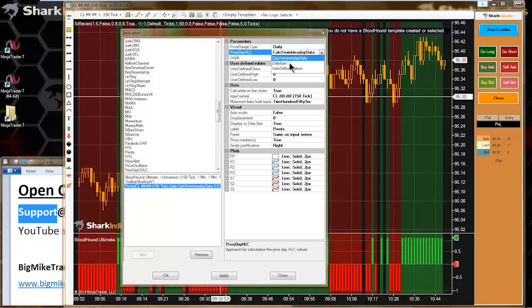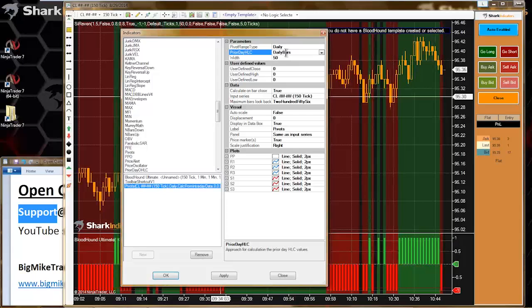So NinjaTrader has acknowledged that using daily bars isn't reliable. Once again, this is a hit or miss, intermittent kind of issue. Sometimes daily bars will work, sometimes it won't. So if you want something reliable, you actually have to use intraday data with the pivots indicator.